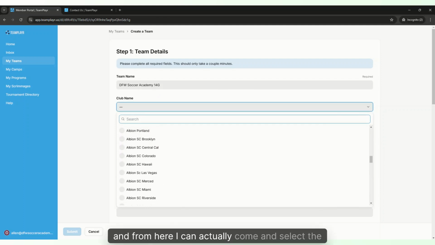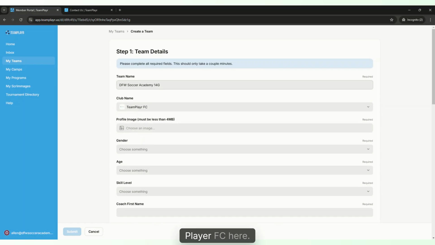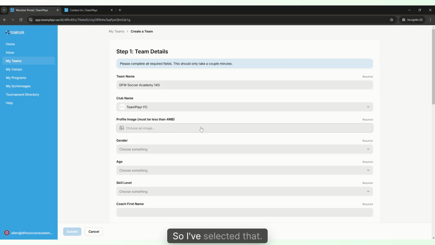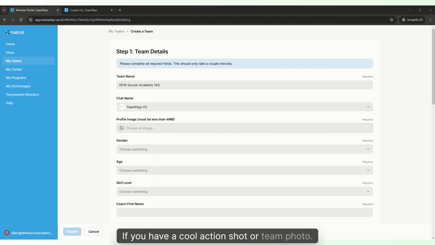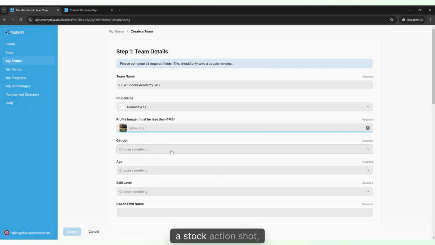And from here, I can actually select the club that my team is associated with. Just for example purposes, we have a TeamPlayr FC here. So let's imagine this team is affiliated with TeamPlayr FC. I've selected that. I can now enter a profile image for the team. If you have a cool action shot or team photo, those are always great. If you don't have anything, I suggest just inputting your club logo. So for now, let's just add a stock action shot.